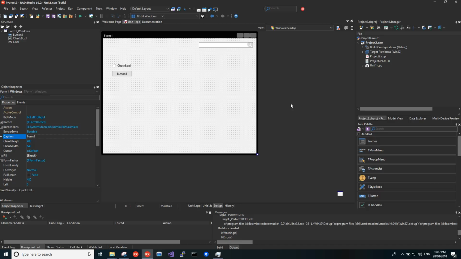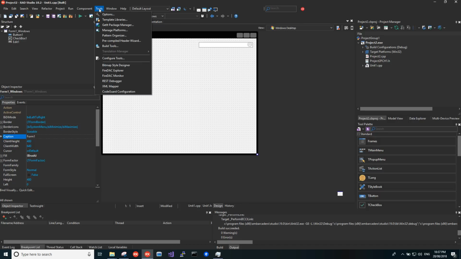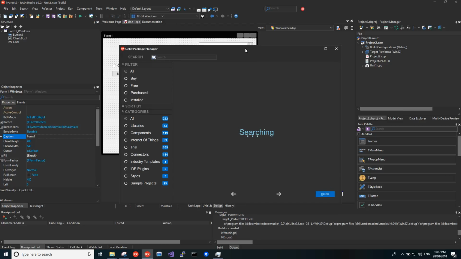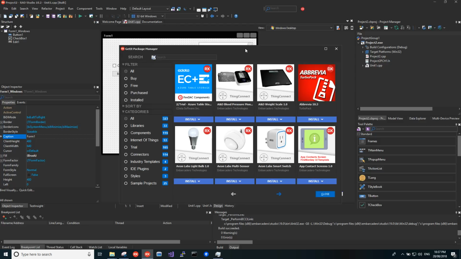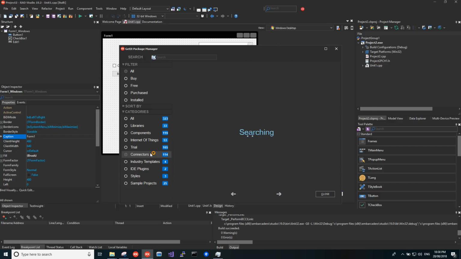Finally, I want to very quickly show our package manager. Go to the Tools menu and then Get a Package Manager. This opens up a window with a vast number of libraries and controls. You can see a large number of categories here, such as components, Internet of Things, industry templates, IDE plugins, sample projects, that kind of thing. The connectors are worth looking at.